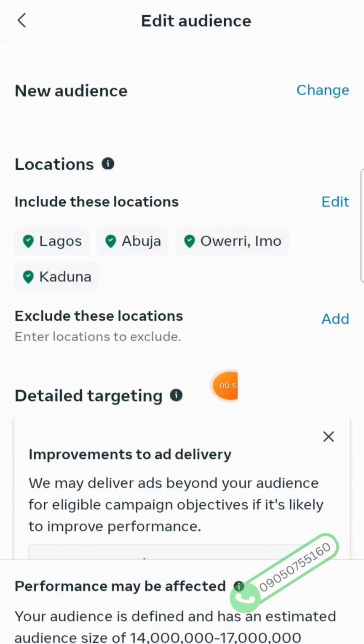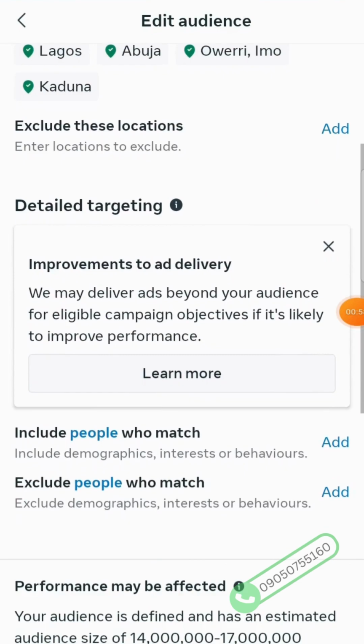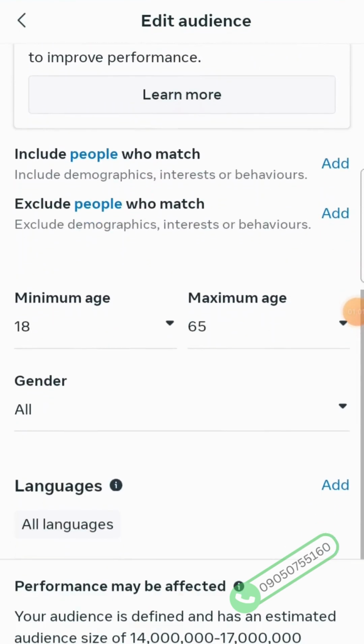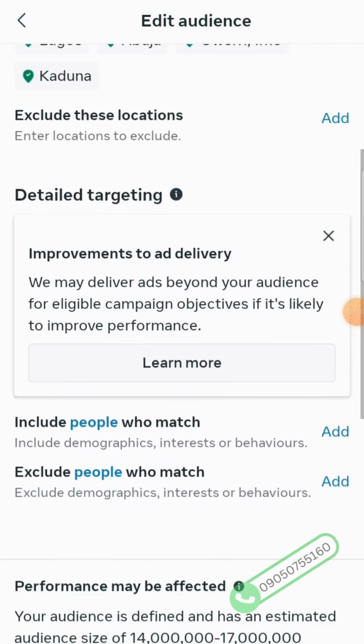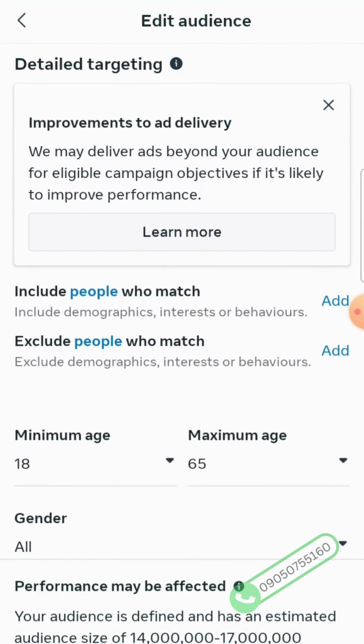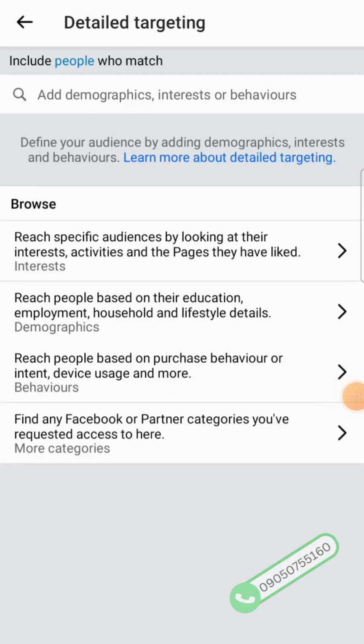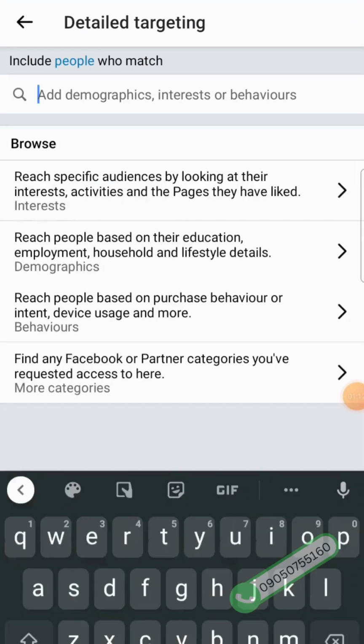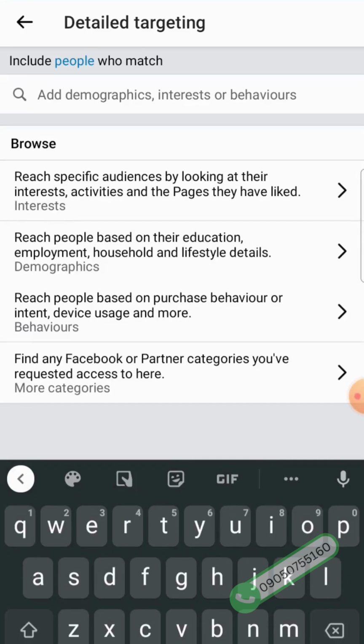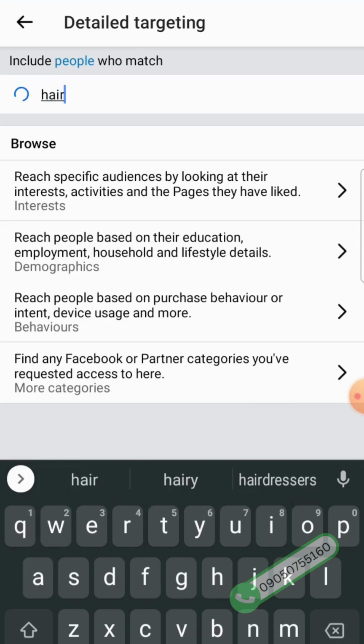The next thing you want to add is, if there are places you don't want this ad to run to, you can exclude, you can add those places, but don't worry about this. Just scroll down. The next thing you want to add, if you want to add detail targeting, like people that are interested in hair, you can include, click on this plus. To do your detail targeting, you want to add, just click on this demography. Then you want to make sure you're targeting people that are interested in your hairs. All right. So just type hairs here.